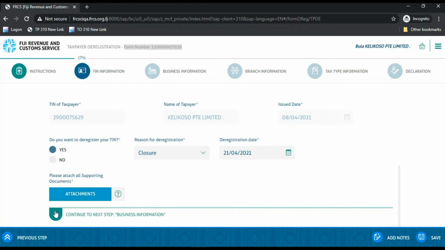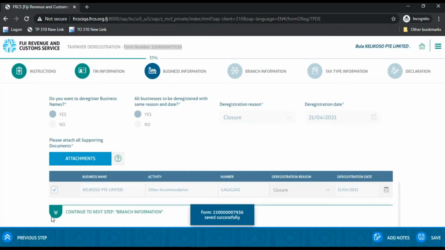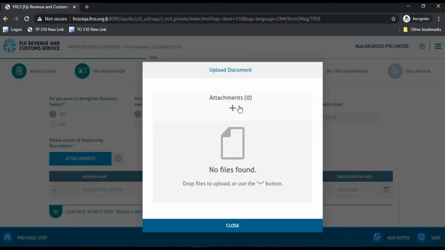Once uploaded, continue to the next step where you will be navigated to Deregistration of Business Name section. You will note that all data is auto-populated on the form. If you forget to upload the attachment, the system will pop up an error message. Now, click on the attachment button and upload evidence for the business name deregistration.